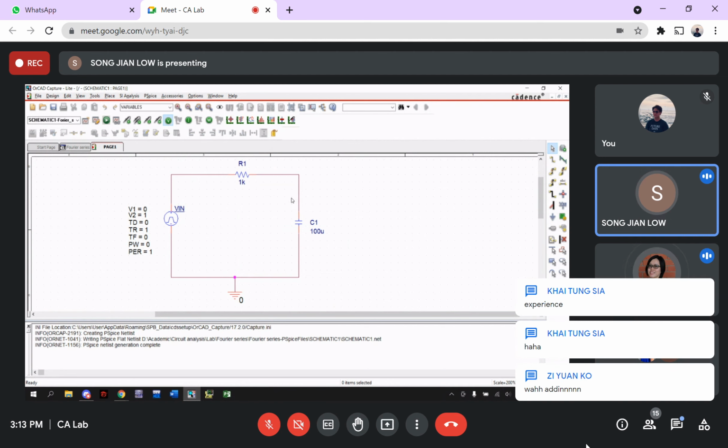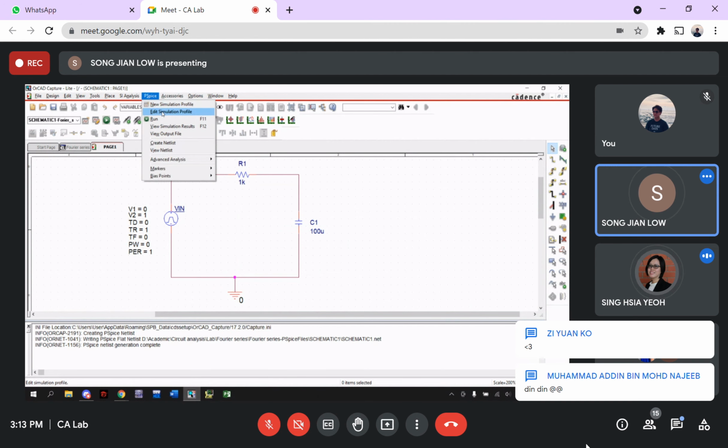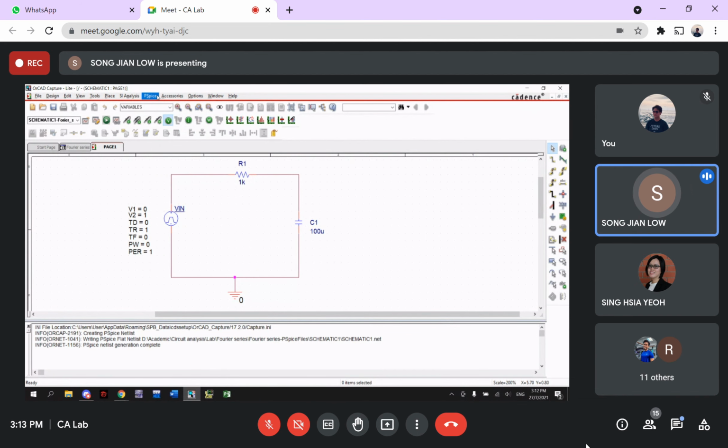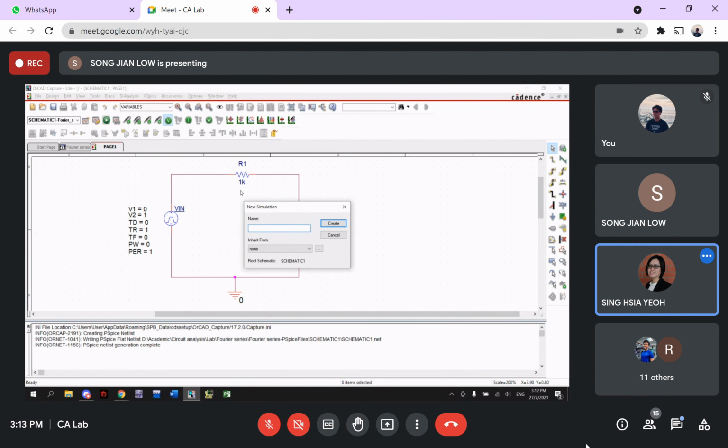Good. You try and see. Put an underscore. I put already, then nothing happened also. Go in again, please. Edit, then go to new simulation profile. Then you type again just now, Fourier series, create.